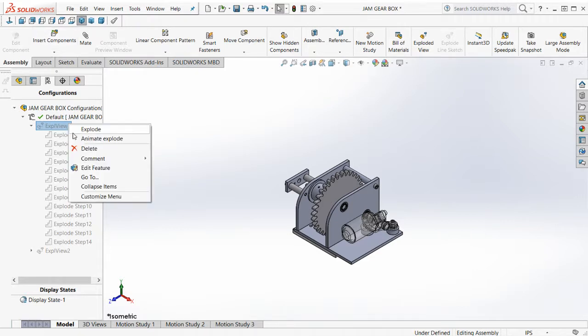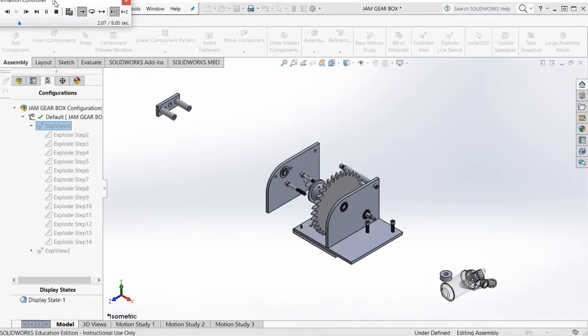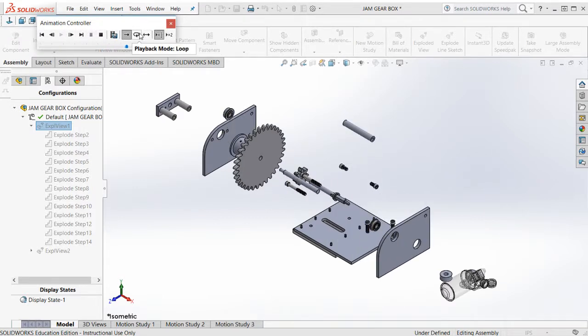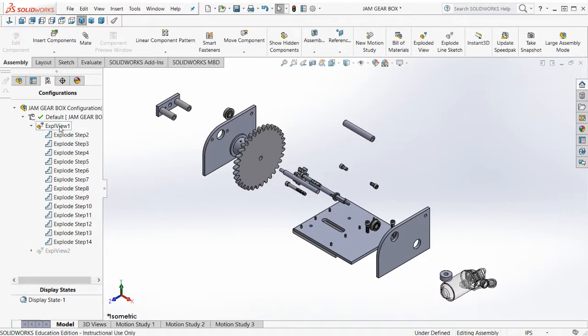So that's an option that might have been off the screen. Let me just do that one more time. Yep, my controller was off the screen. So if you want to slow play, loop the play, make it faster, save an animation, those are all options pretty quickly once you've put together an exploded view. And all of that's available right on your assembly toolbar.